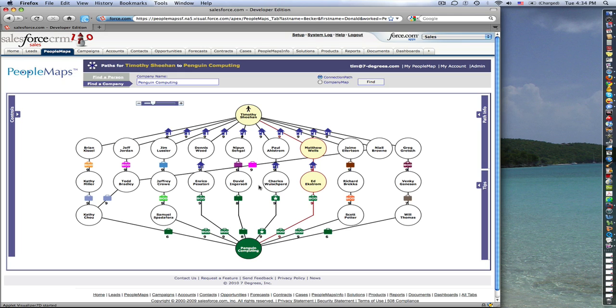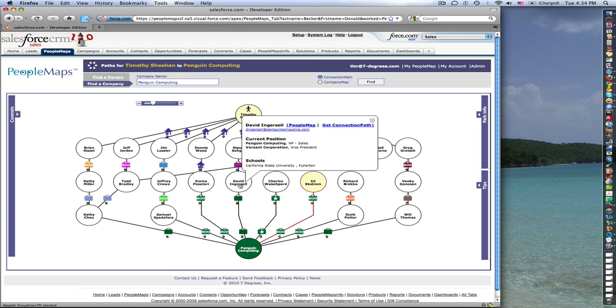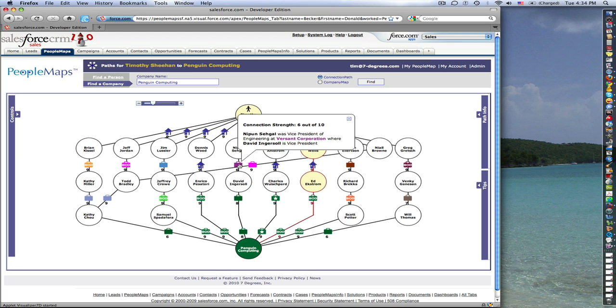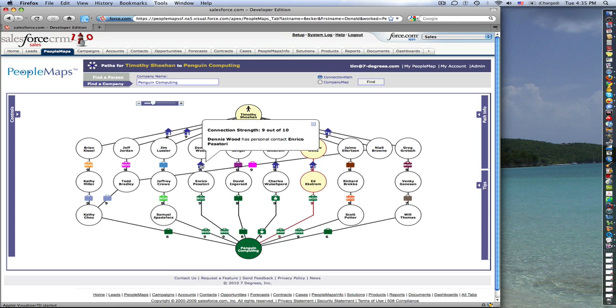And if I needed to reach, let's say, the VP of Sales, David here, then I know I can go through my friend Nippon, and I can see that Nippon and David know each other because they worked together at Versant Corporation. I'm just finding that out by mousing over that icon there. And there's lots of other possibilities. If I wanted to reach someone else on the board, it looks like Enrico is on the board. I see that Dennis Wood, my friend, has a personal relationship with Enrico. So there's a lot of possibilities here for me to get into Penguin Computing.